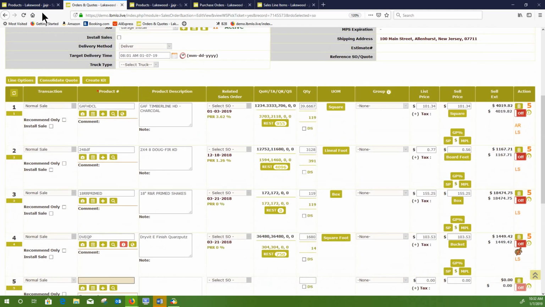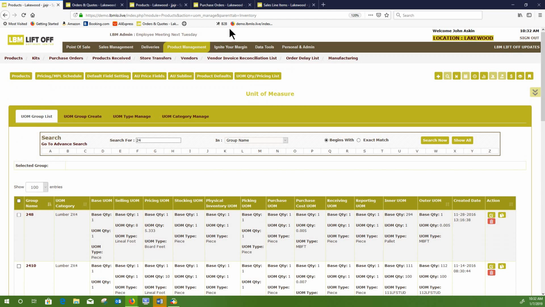So there are a lot of unique things that we can do within unit of measure in the system.